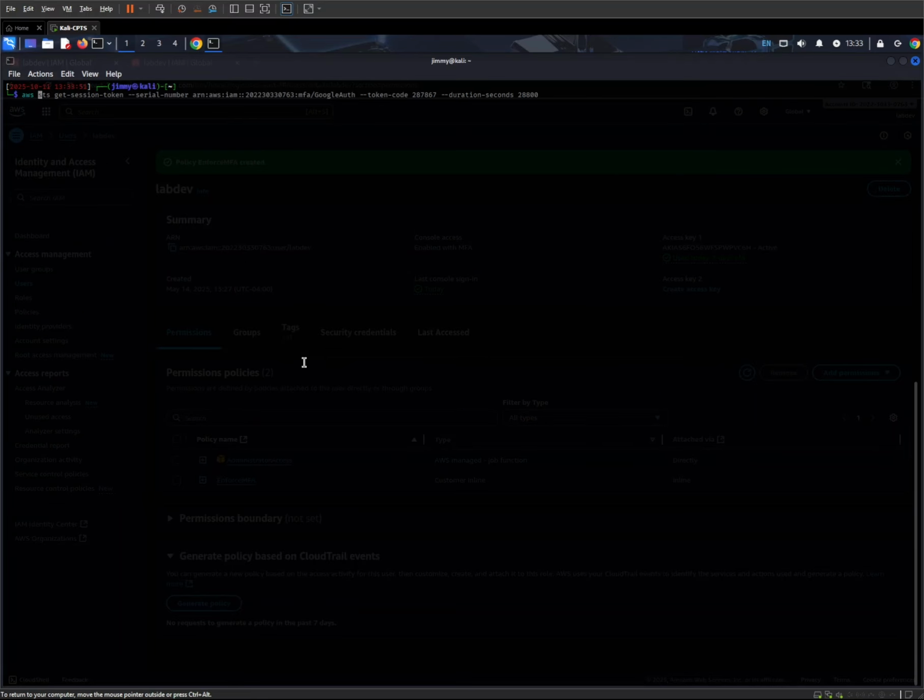Now, if we try and enumerate S3, we're able to list our buckets. And this session will expire in about 8 hours. Then you would have to go back in and re-authenticate with your MFA token and set up your new session. This is the process of enforcing MFA on your CLI users.